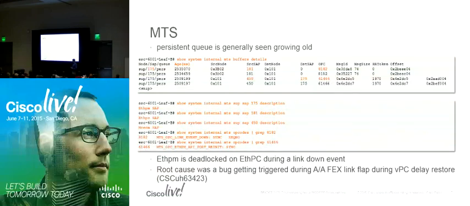Again, this problem is not very common, but if you see a problem like this, unfortunately on the Nexus 5K, 6K, there's no clean way to get out of it, and reload is the only option. Any questions?